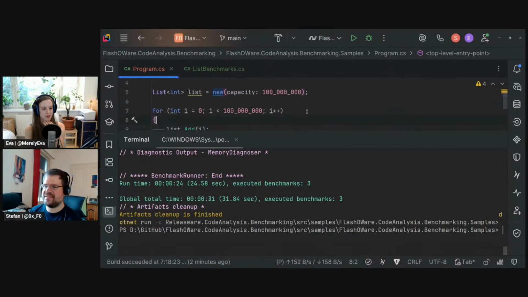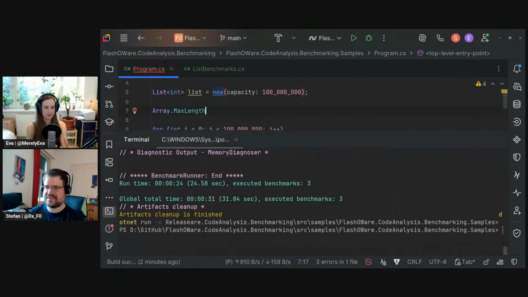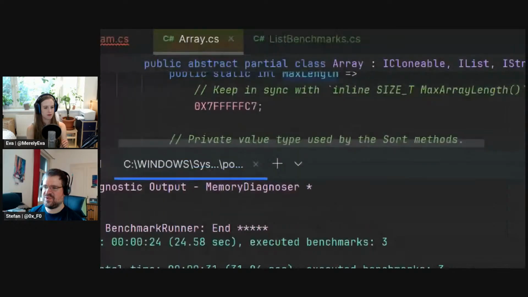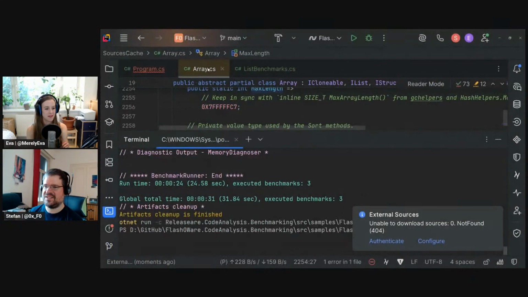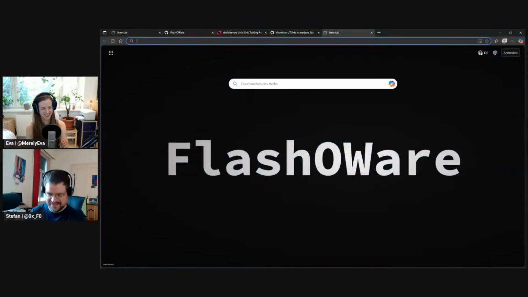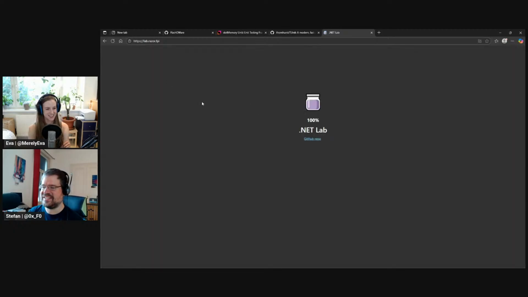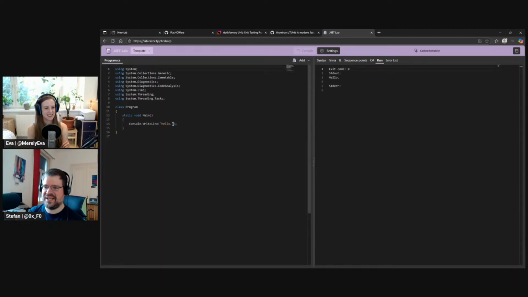What's again the max? I think if we do Array.MaxLength, there is a max length that an array can have, which, damn it, I can't read hexadecimal. Maybe let's ask. You can't? No, I can't either. Well, I guess let's just run .NET code. Array.MaxLength. Let's run that. If it compiles still, while it does, maybe switch over to SharpLab.